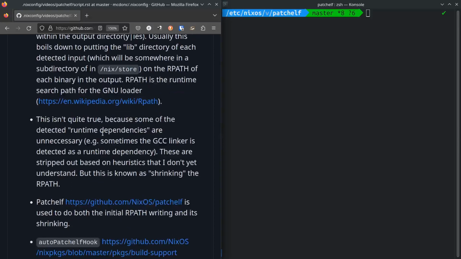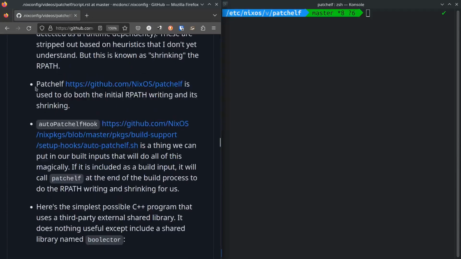So this isn't totally true because some of the detected runtime dependencies are not necessarily needed. This is where my knowledge falls off, because there's a bunch of heuristics I don't understand about which ones are and aren't necessary. But basically, it'll shrink the R path down to what it actually needs. Again, I'm not an expert, but to do this, it uses this program called PatchElf, which was written by the main Nix developer, Eelco, and PatchElf is used to do both the initial RPath writing and its shrinking.